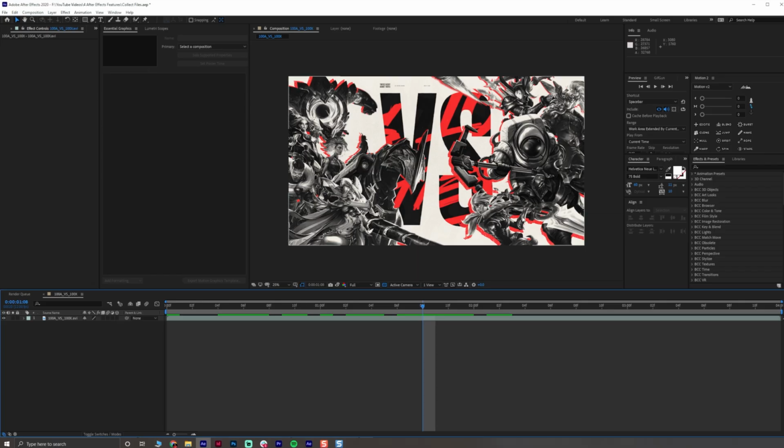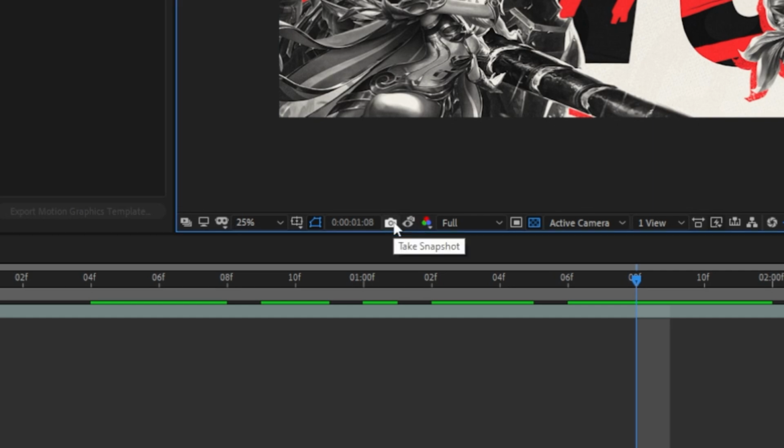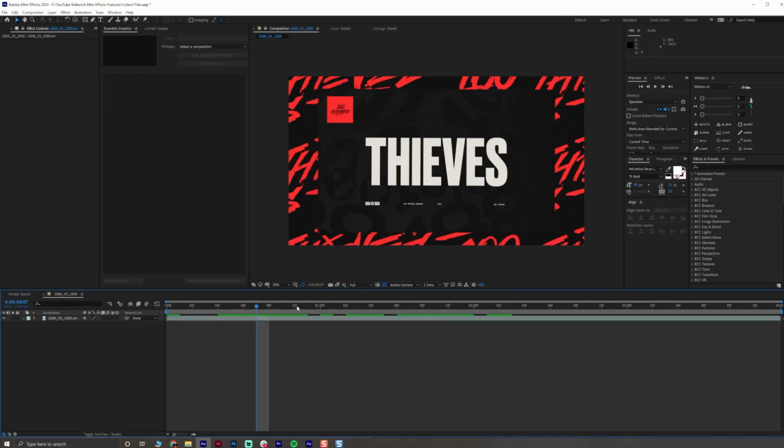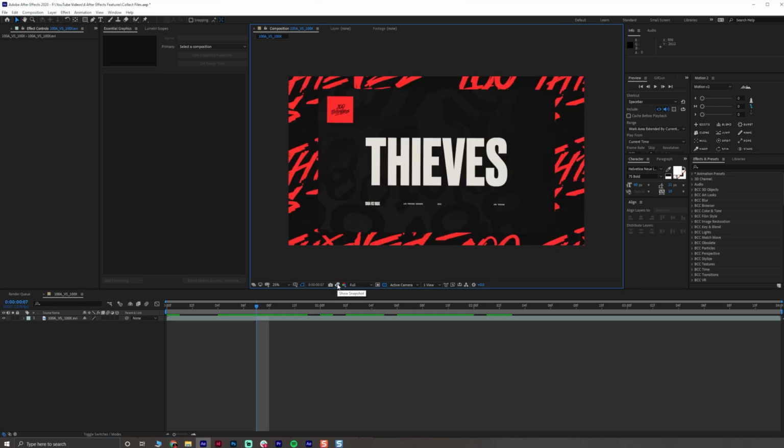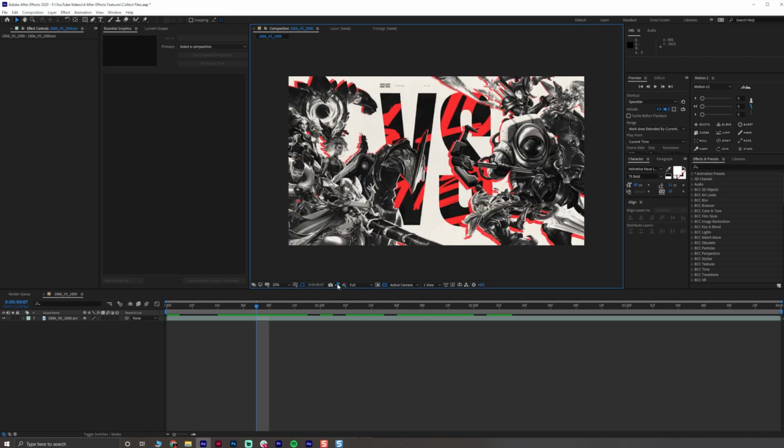Number 3 is the snapshot feature. This is a really simple tool, but I can't believe I went so many years without knowing it existed. Right at the bottom of your preview window, there should be a little camera icon. If you click on it, it will save a snapshot of whatever frame you are currently on. Then whenever you click on the icon next to it, it will load up that snapshot for you. There are many ways you can use this feature, but regardless, at the very least, it's convenient to know that it exists.